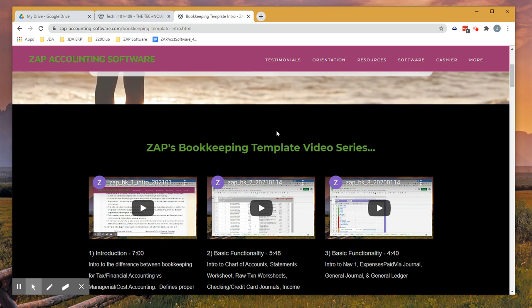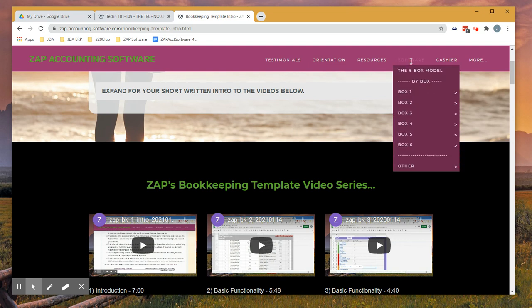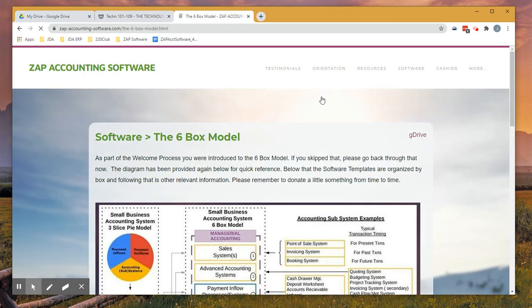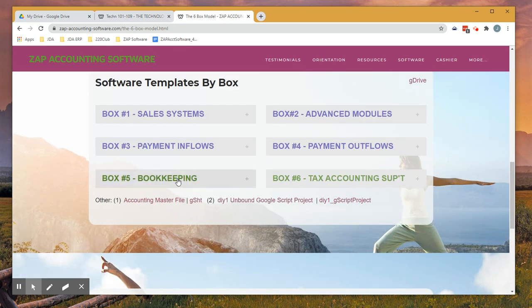So the next step for Jane, ideally, is to get to the landing page for the software, the bookkeeping template itself. The way to do that: there are two ways to get there. Software, 6-box model, and the bookkeeping system, bookkeeping templates under box 5. So we scroll to box 5 and click here.